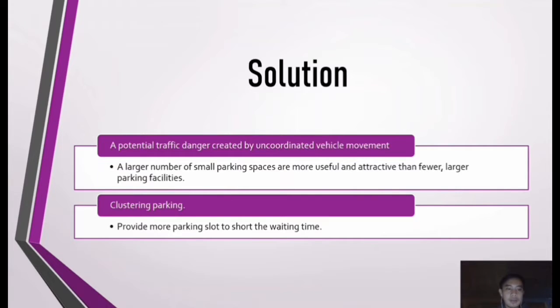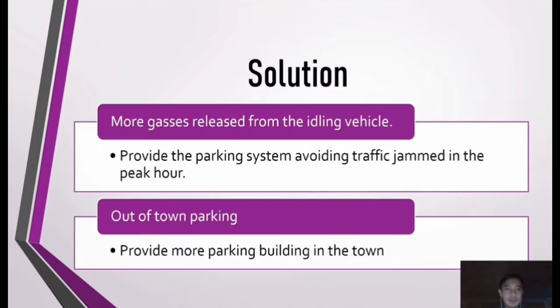Next is about the problem of more gases released from the idling vehicle. To prevent this problem, we can provide the parking system avoiding traffic jam in the peak hour. We have discussed the system that we apply in our project. And the last one of our problems is out of town parking. So we have provided more parking buildings in the town.